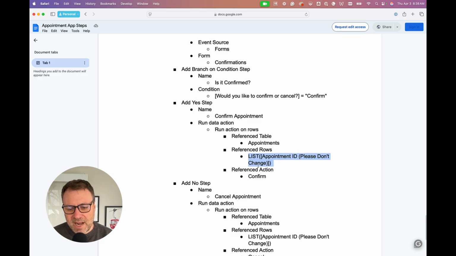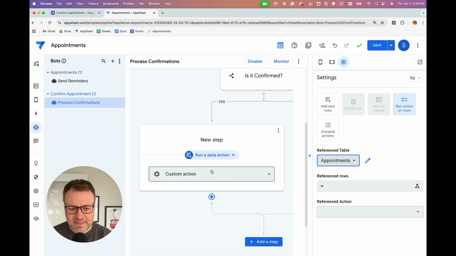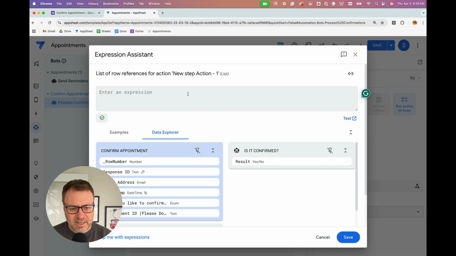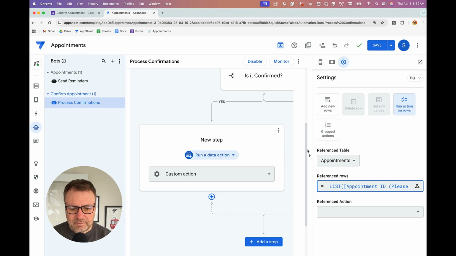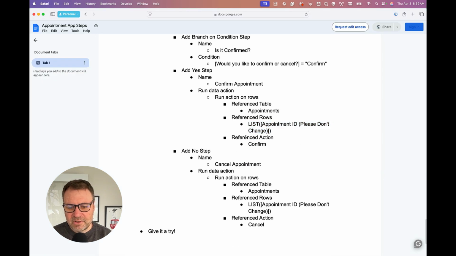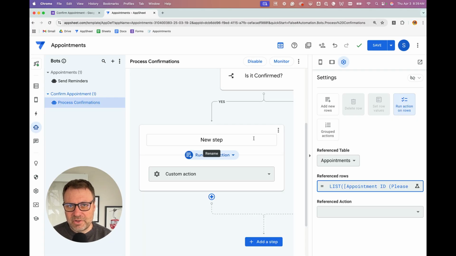And this is surrounded in this list because it's basically just turning that single appointment ID that was submitted through the form into a list, which is what this data action actually expects. So basically, if you use the same exact values that I used here, you can just copy and paste this in. And I want to say referenced rows to that expression. And then what I want to do is run a referenced action on those rows.